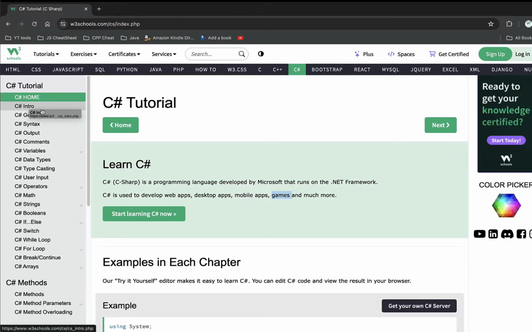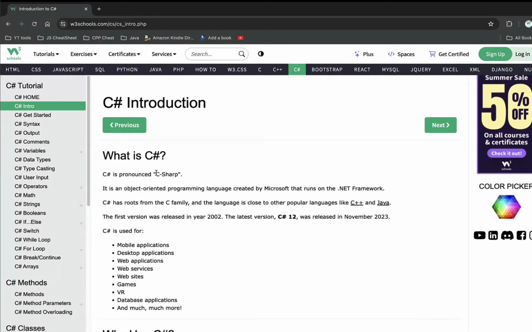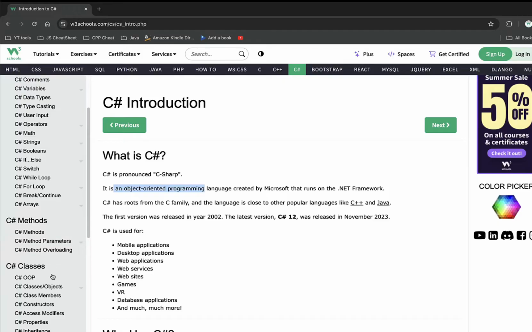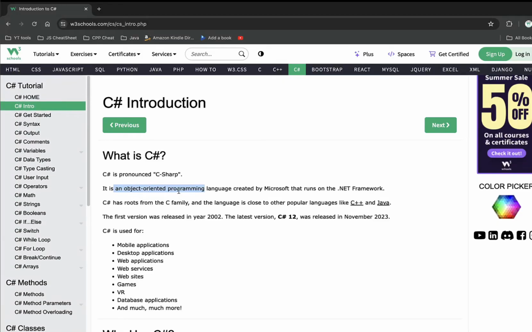If you go to the next chapter, you will find that C Sharp is pronounced "C Sharp", even though we use the hash sign, we don't say "C hash". It's pronounced C Sharp for whatever reason. It's an object-oriented programming language. What exactly we mean by object-oriented, we're going to discuss more in the classes and OOP concepts. But basically, everything resides within an object and a class, similar to Java.